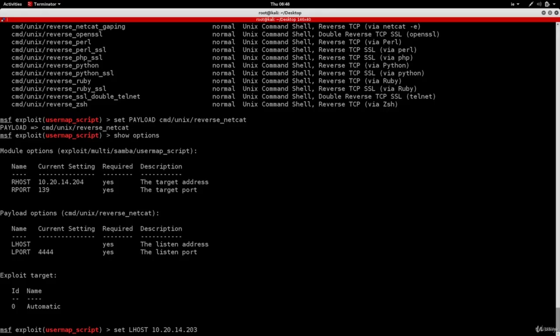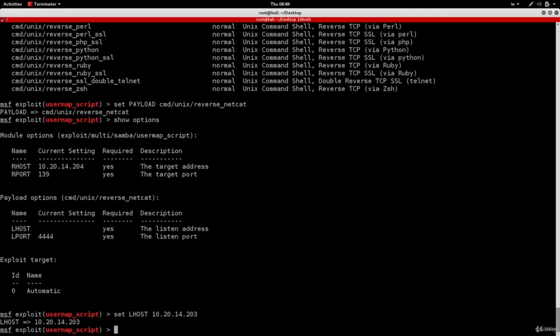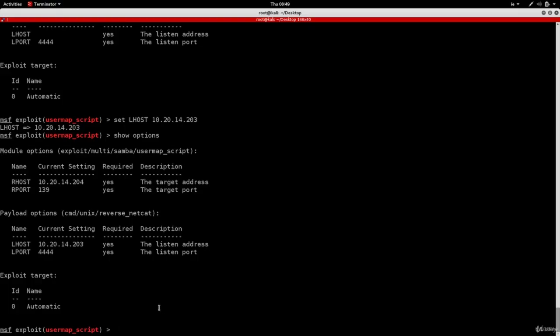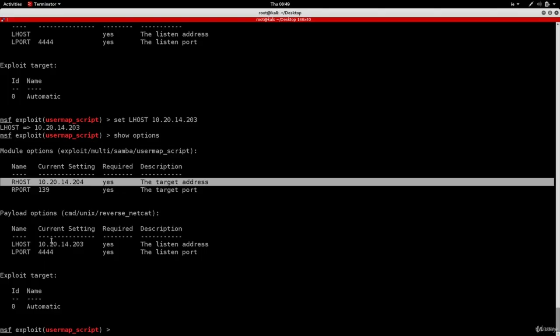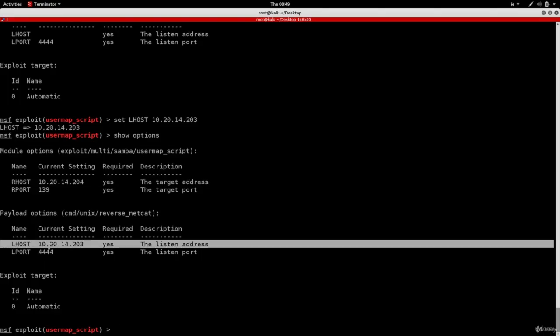We set the lhost to 10.20.14.203. Before we used set rhost to set that option, and now we're setting the lhost to set this particular option. So set is really simple: you put the option name and then the value that you want to set it to. Then I'm going to do show options, and now everything seems fine. We're using this exploit, the rhost is set to this, which is okay, and the lhost is set to this, which is perfect.